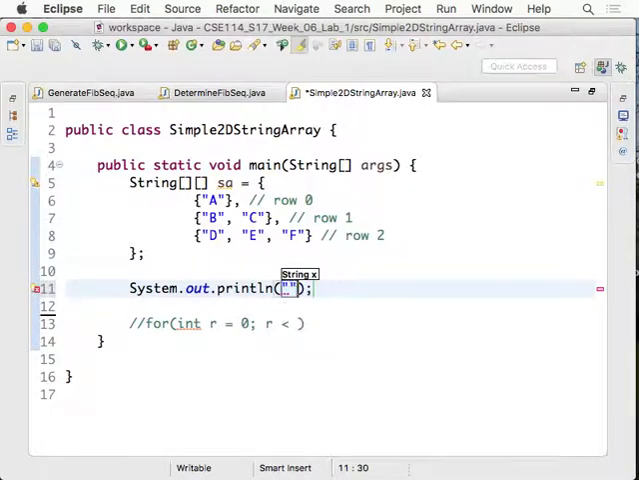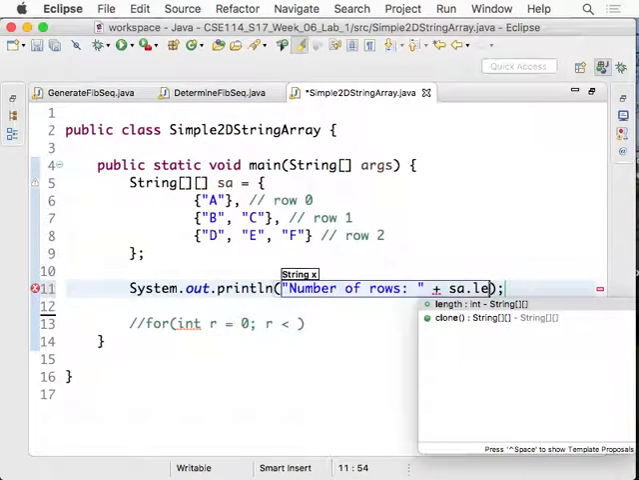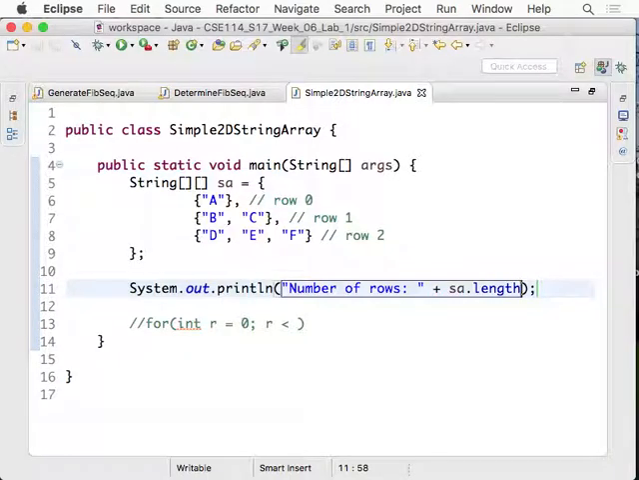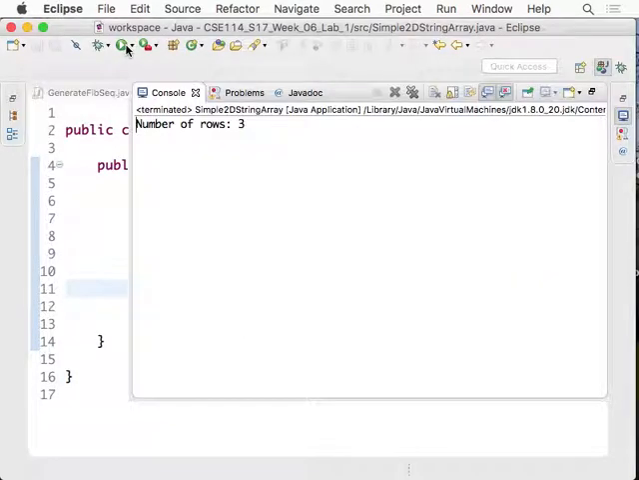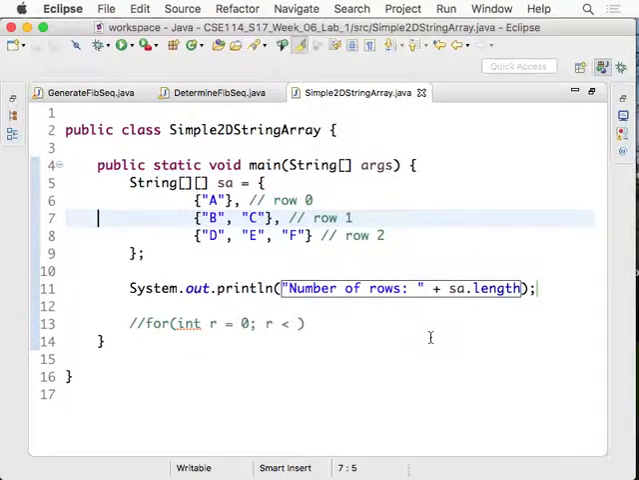System.out.println. The number of rows. How do we figure out the number of rows we have? It's going to be SA dot length, right? SA, an array, dot length will be 1, 2, 3. We got 3 rows over here. Right? Let's try that. Okay, 3. What about the number of columns?